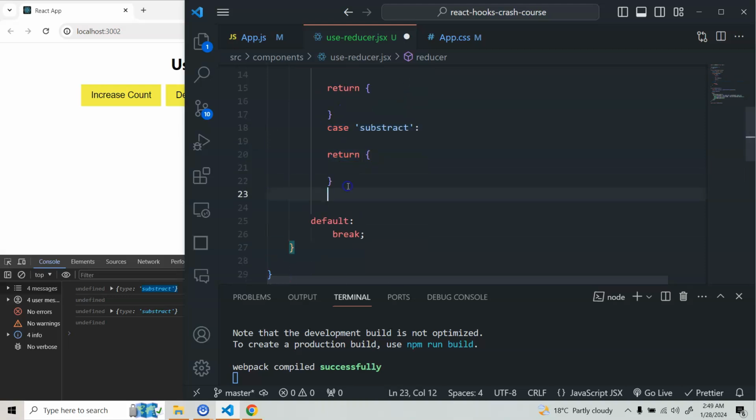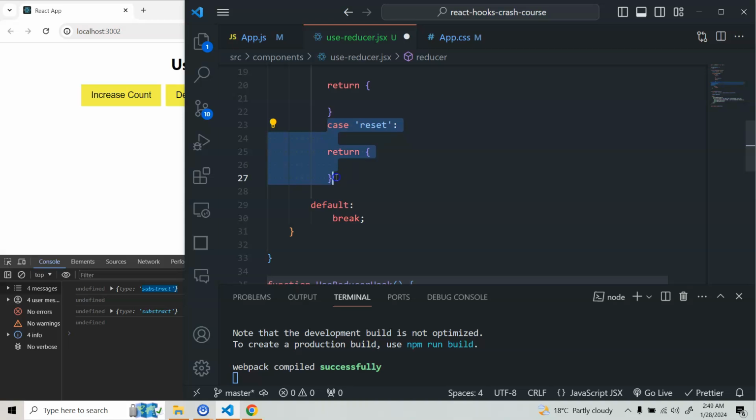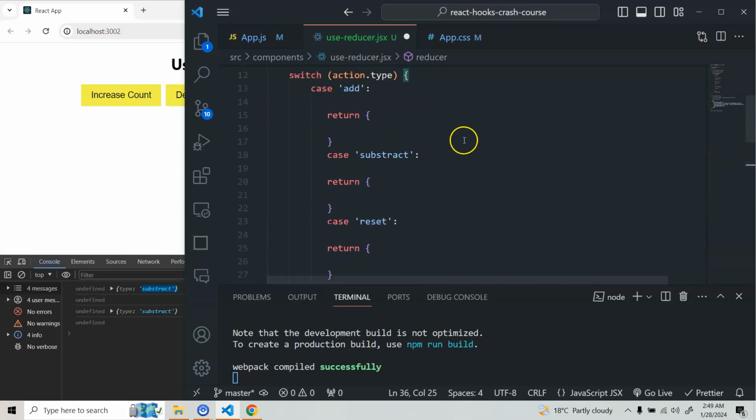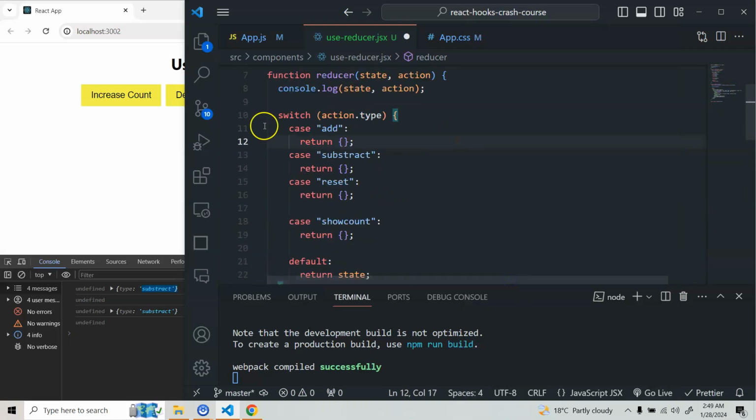Again I'll do another case, and this will be our reset. So we are having a reset button, and then there is a show count. So we'll do another case, and this will be show count. And in default always we should return the state. Now here, for each and everything, whatever functionality we want to do, we need to return the updated state. So how we can do that?